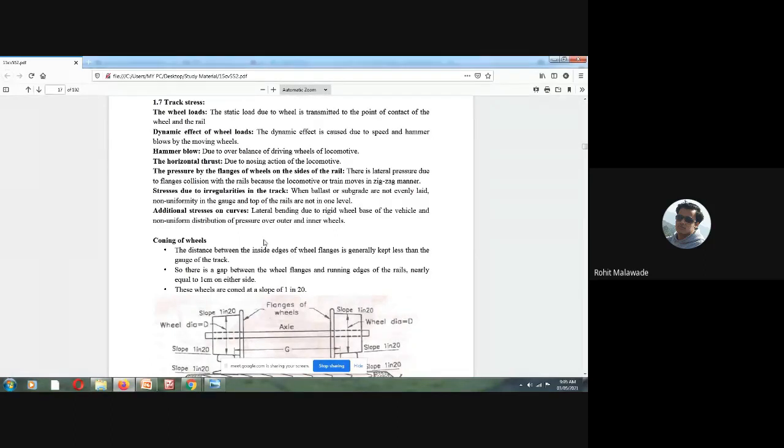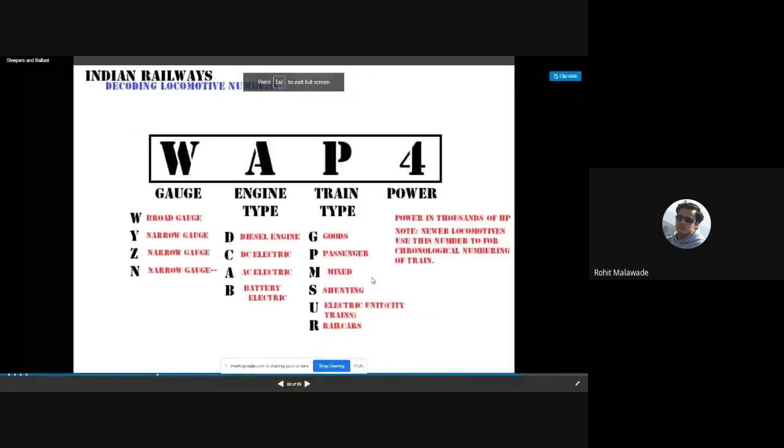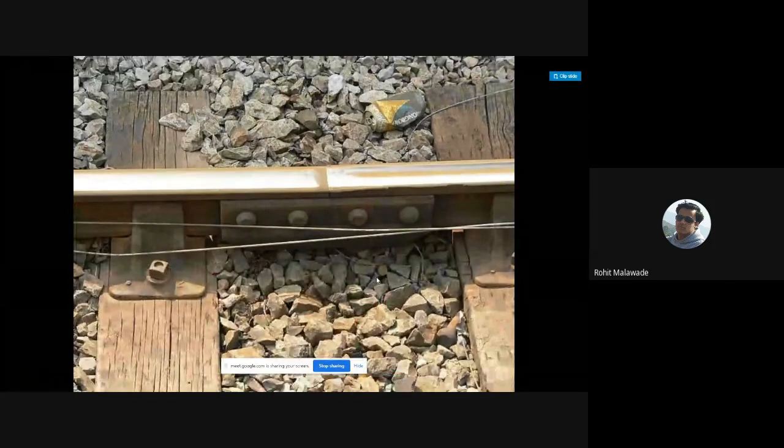Now normally we are going to use 4 bolts for each fish plate. We have seen in the previous diagrams also, right? You can see this is a fish plate. There we will be using the 4 bolts in order to connect with the fish plate.